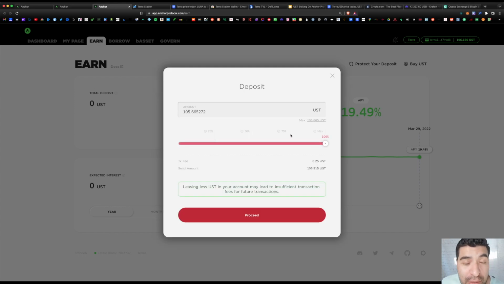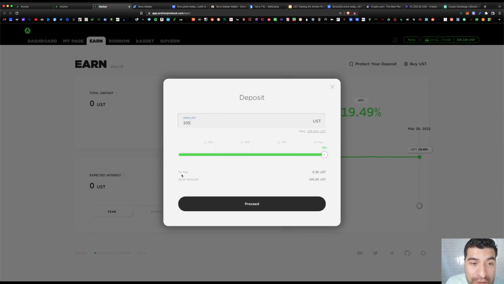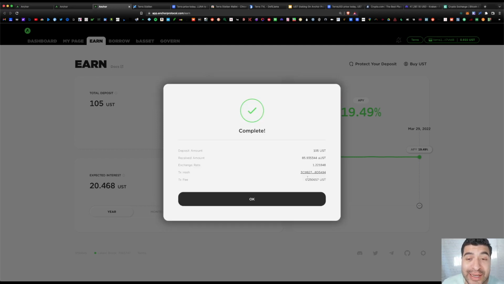But like I mentioned earlier, you always have to leave a bit behind to cover gas fees. So instead of 105.6, we're just gonna do 105. So that should cover it. And our transaction fee here is only 0.25 UST, which is 25 cents. Verify this is correct, and hit proceed. Confirm the transaction on your Terra Station wallet, hit post, and the deposit is complete. And again, you can always verify the transaction on the public ledger on Terra Station.